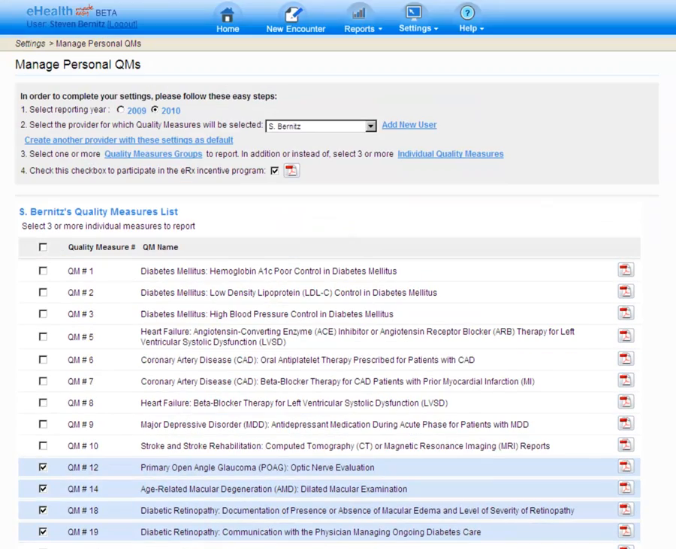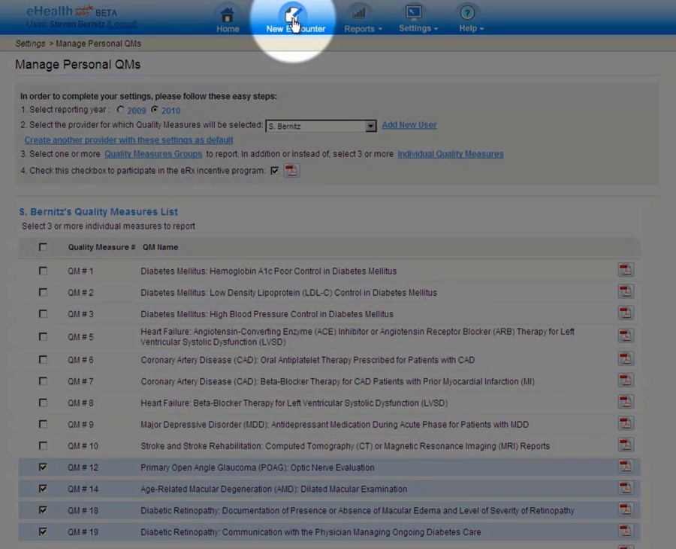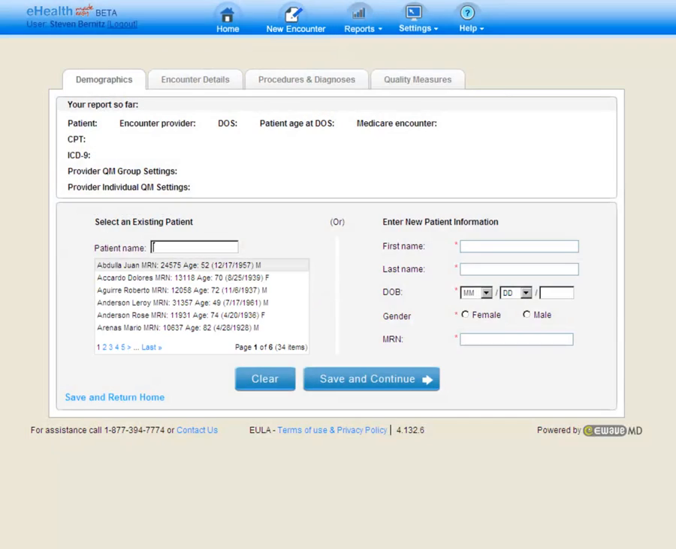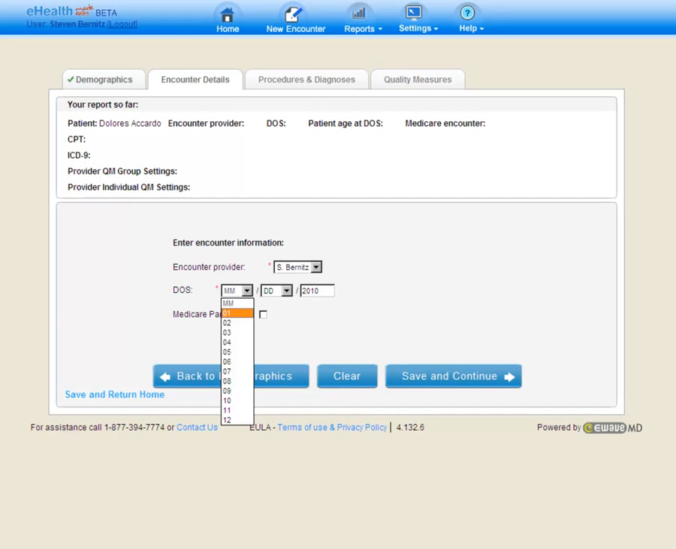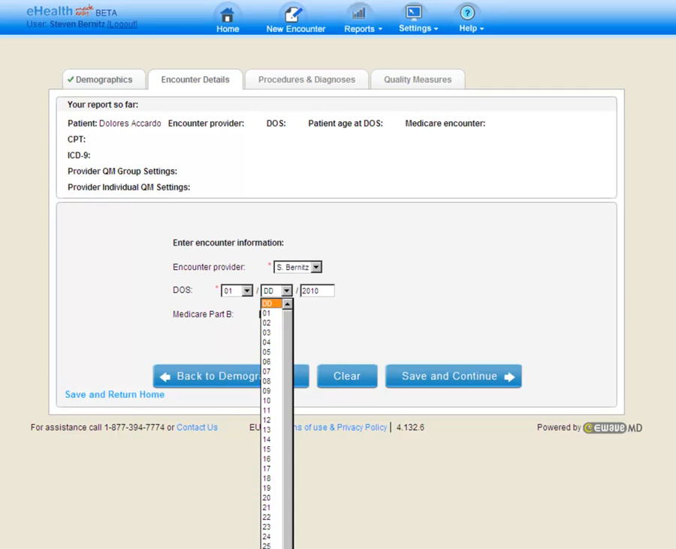Coming back to the top, they're highlighted in blue. I know that they're turned on. I can go straight into a new encounter. Here I'm going to pick my patient, save and continue, put in my date of service, and remember, we can retrospectively enter, so maybe this one took place on the 10th.